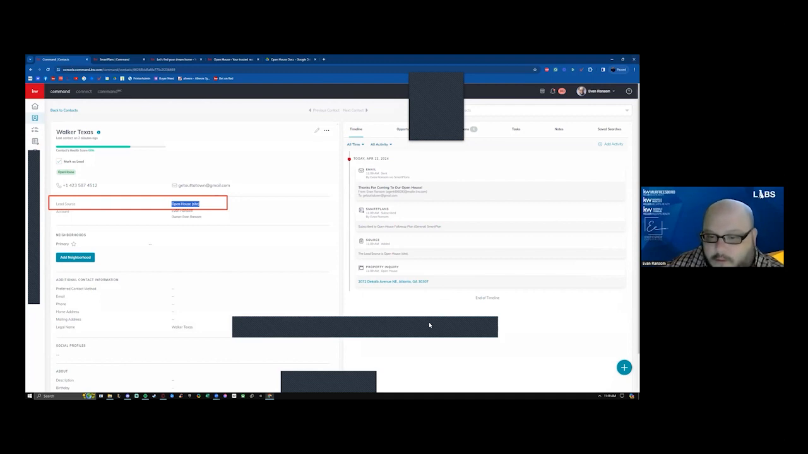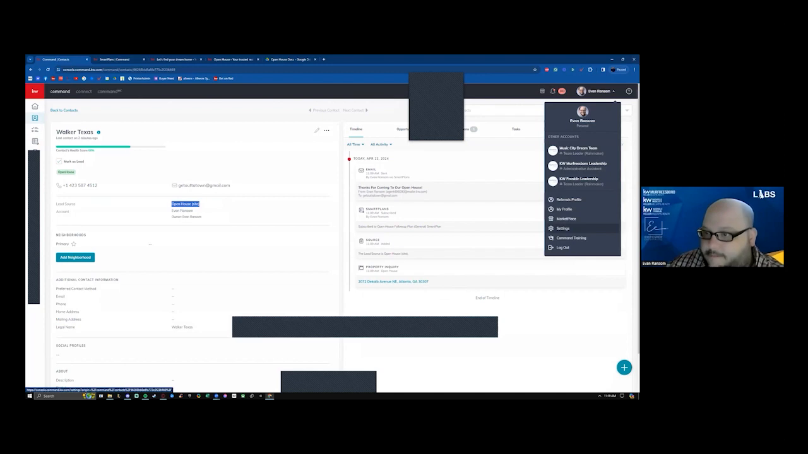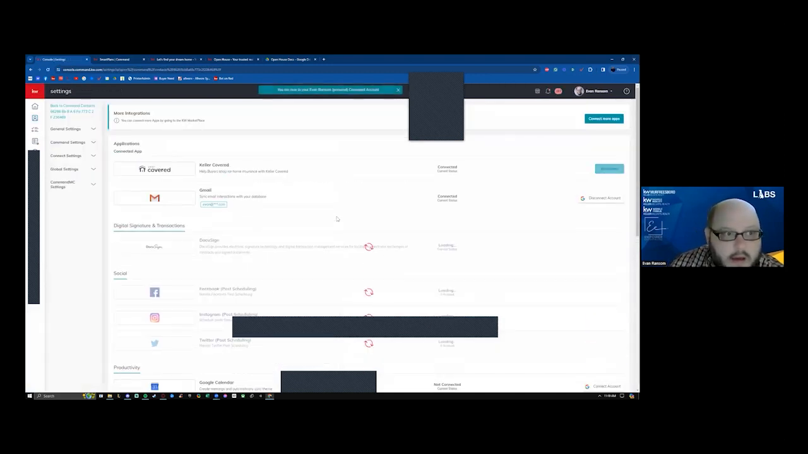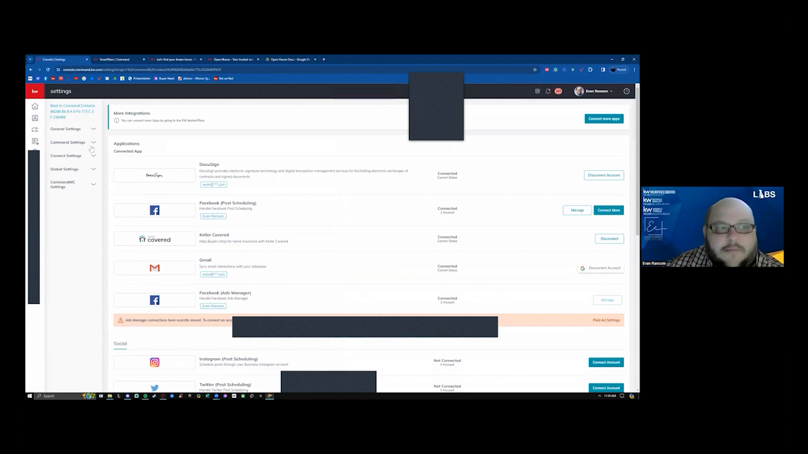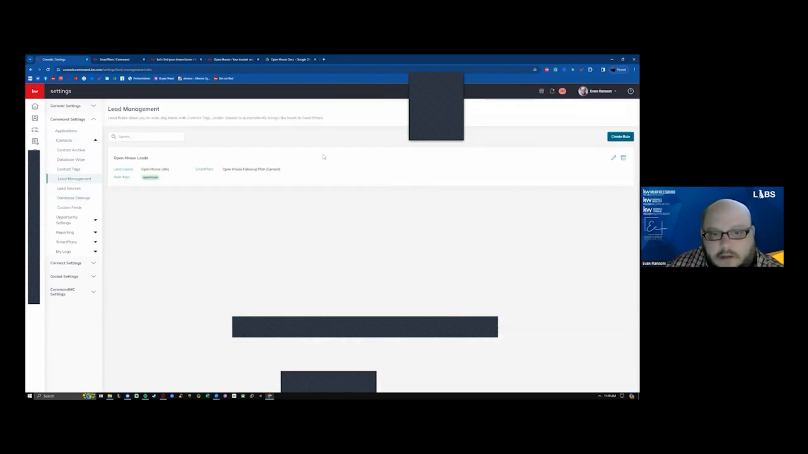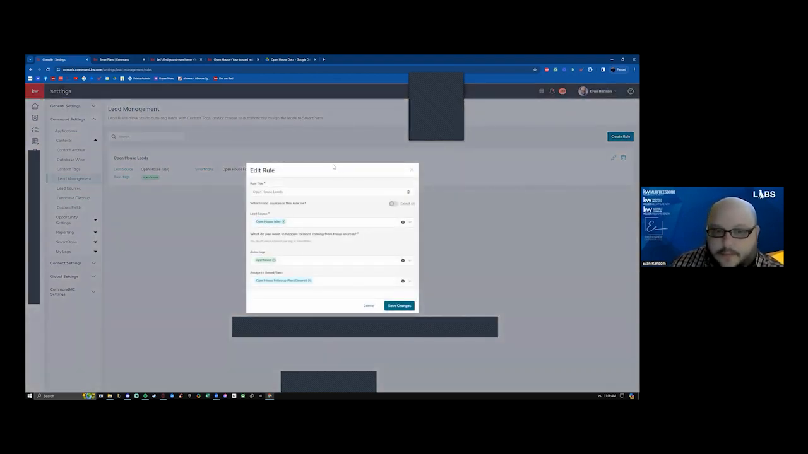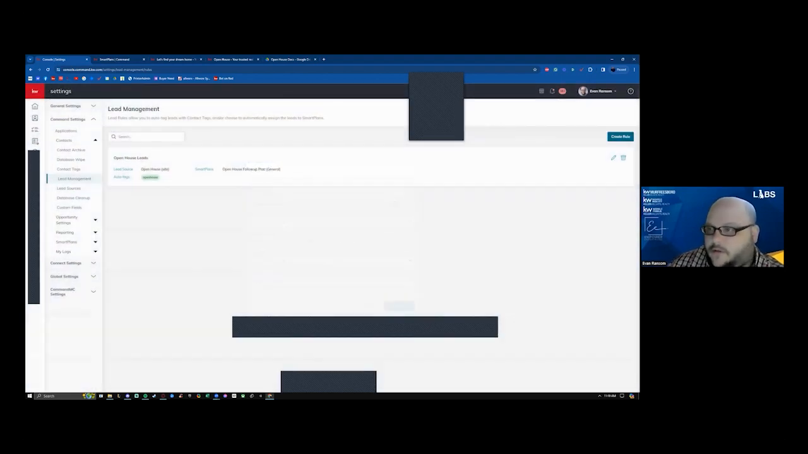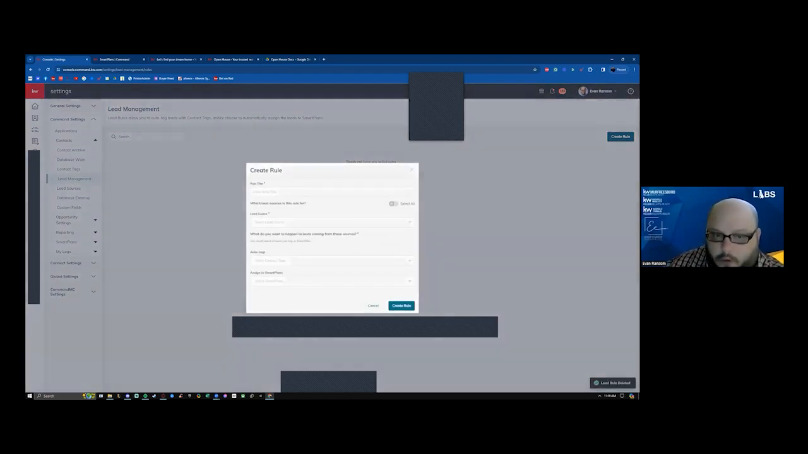So what I'm going to do from here is come over to my name, click on settings. I'm going to go to command settings on the left-hand side, contacts, and lead management right here. Now, I've already got a rule set up. You can create your own rule by clicking the create rule button, but it's going to pull up what it looks like this. I'm actually going to delete this rule just so we can see the creation process. I'm going to say create a rule. I'm going to give the rule the title Open House Follow-Up.